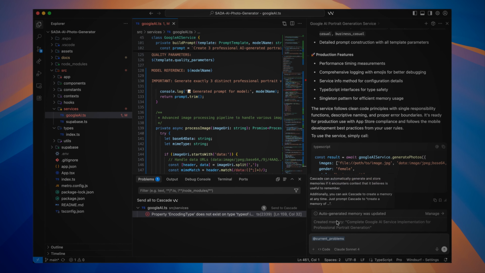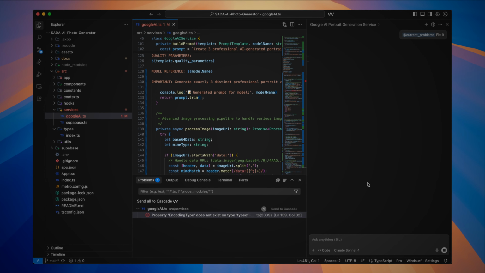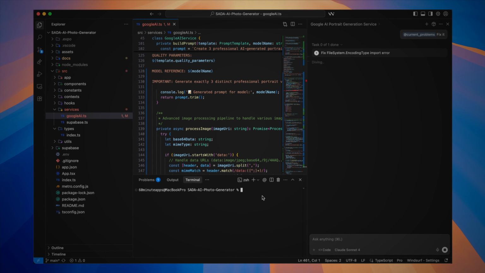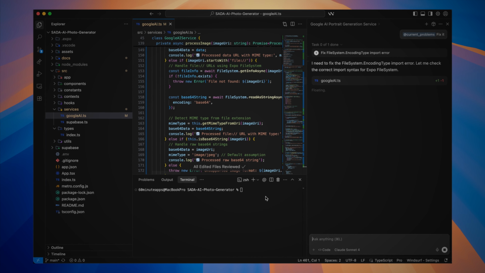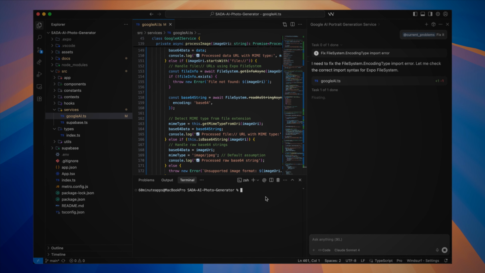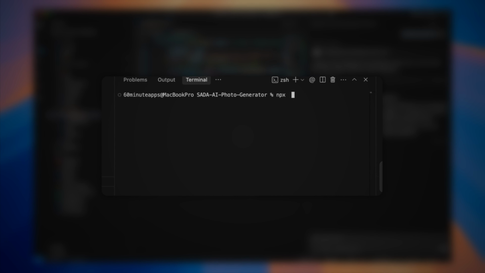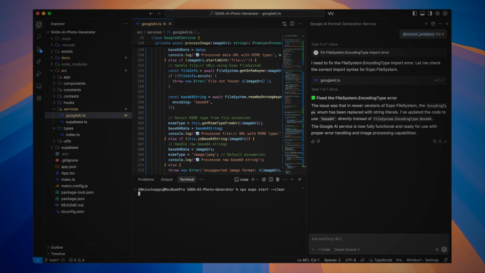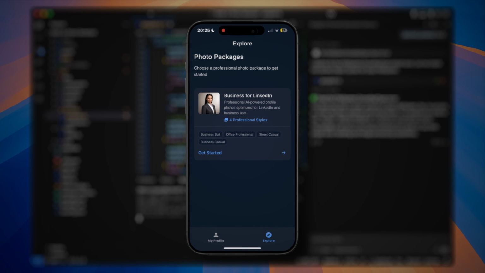I notice a small TypeScript error in the Problems panel. Instead of fixing it myself, I'll let the AI handle it. I'll use the keyboard shortcut Command-L for that. And the error is gone. Now we are going to run this command to clear the cache of our app and see what it looks like. The app is looking amazing.